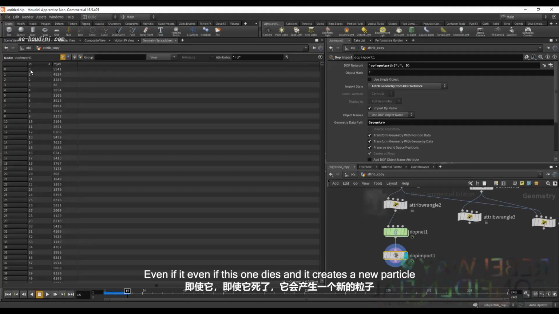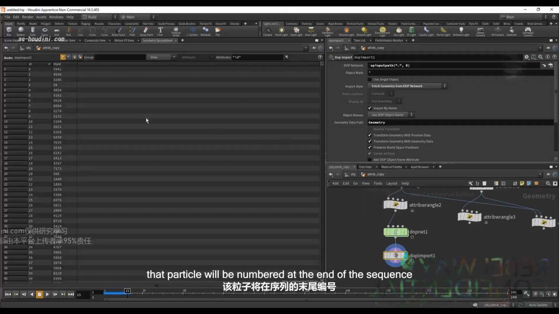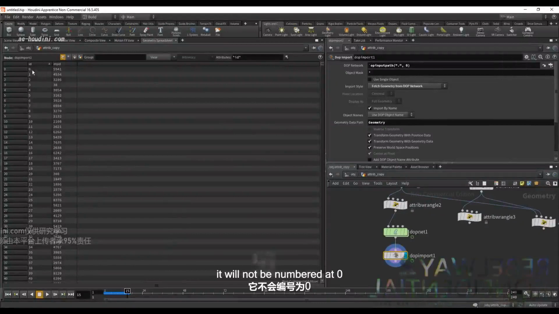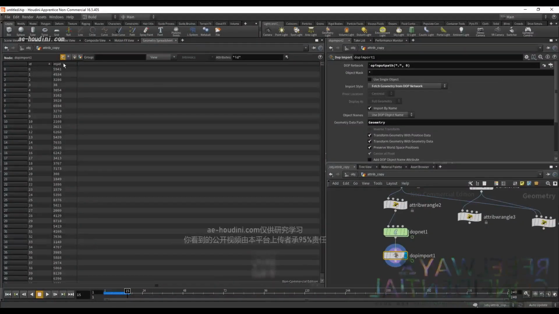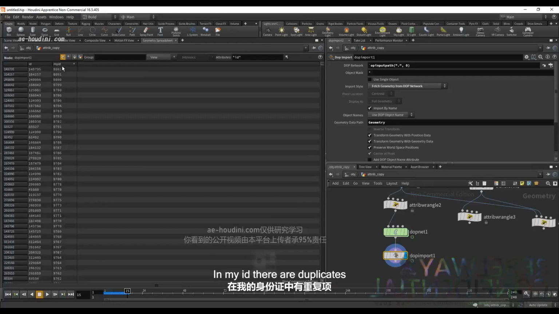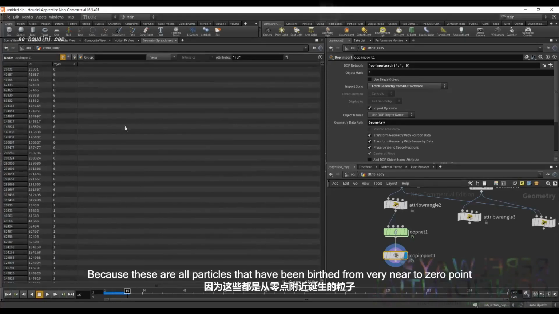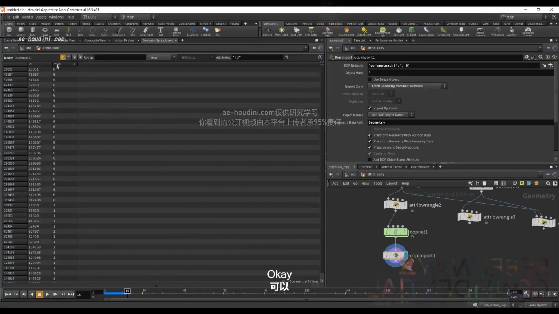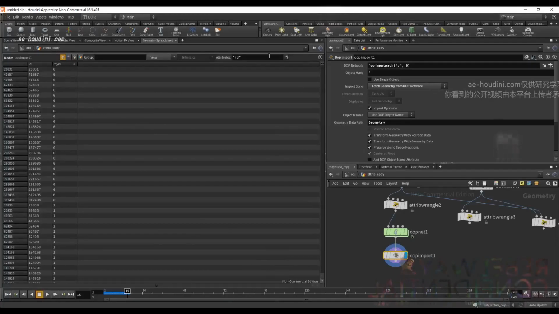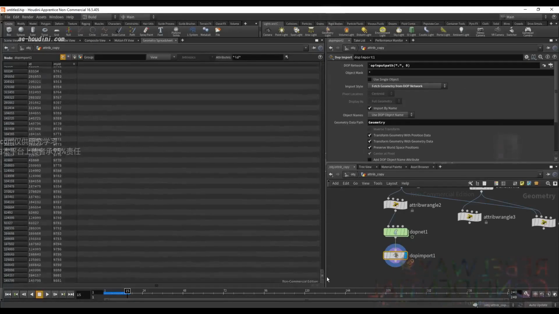Even if this one dies and it creates a new particle, that particle will be numbered at the end of this sequence. It will not be numbered at 0. It will not fill in the gaps. In my ID, there are duplicates. Look how many zeros we have, because these are all particles that have been birthed from very near to that 0 point.